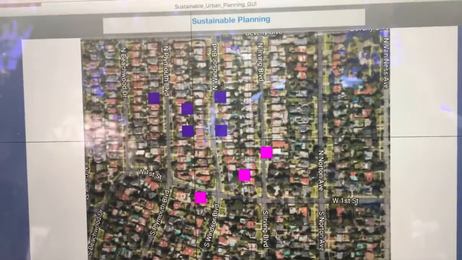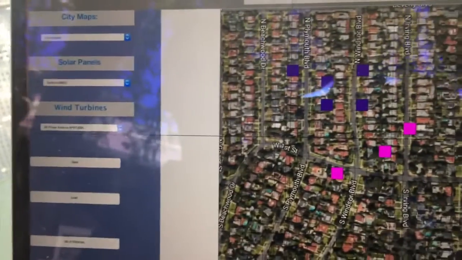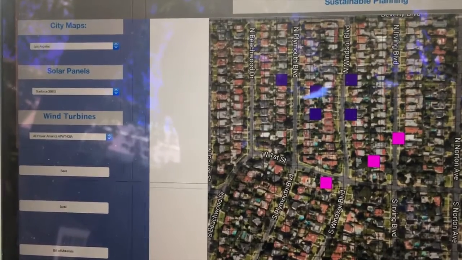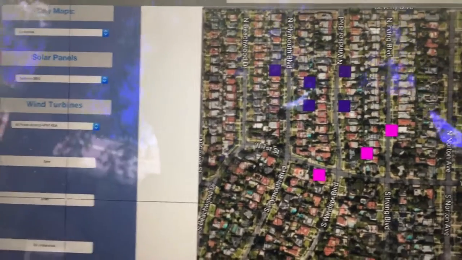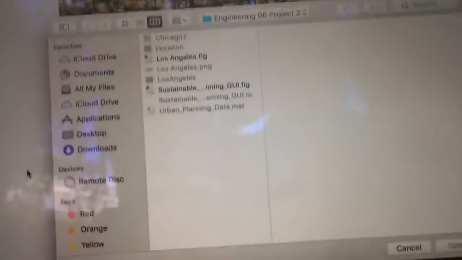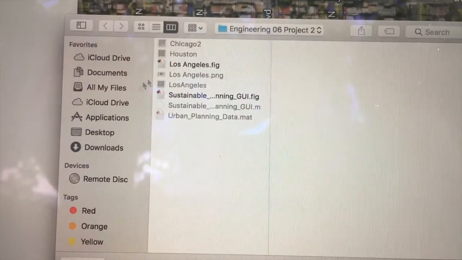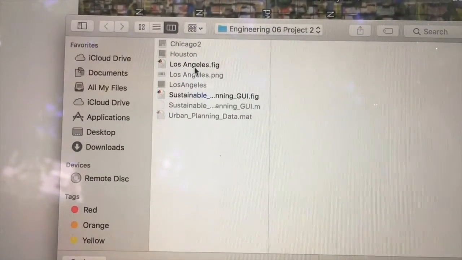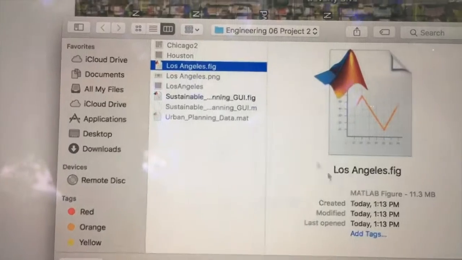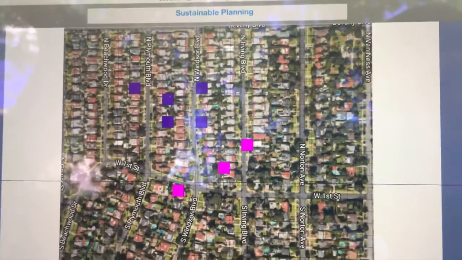Once the user wants to go back and add some more turbines to it, you press the load button on the GUI. You click on the one you just saved, so the one we used was Los Angeles Fig. You open it, and it should appear once again.